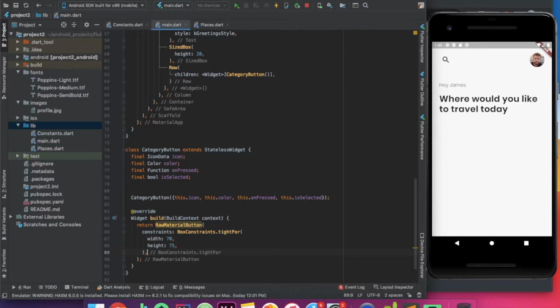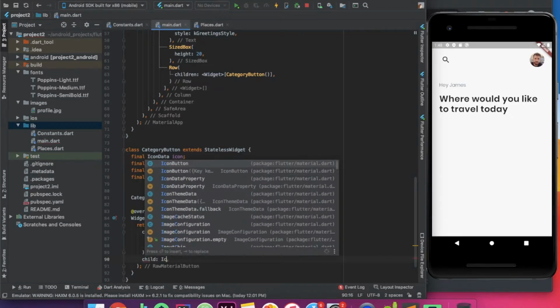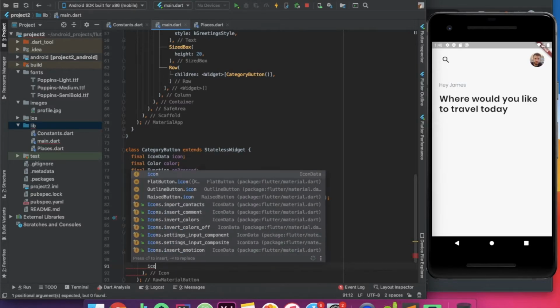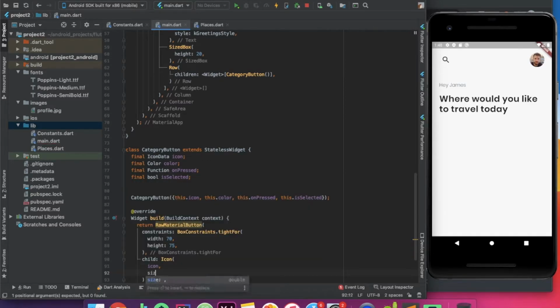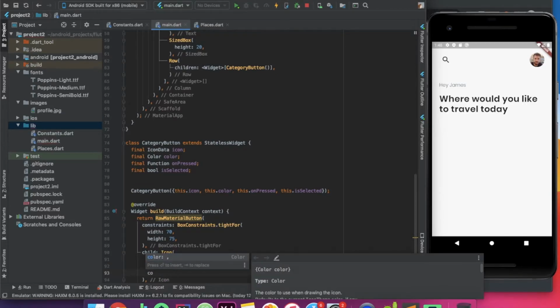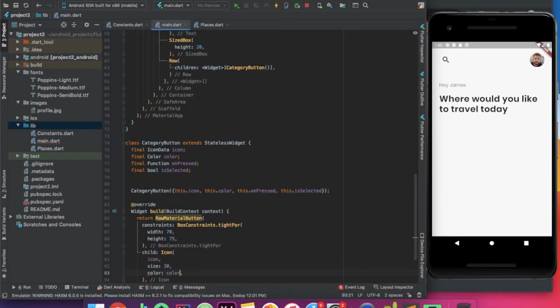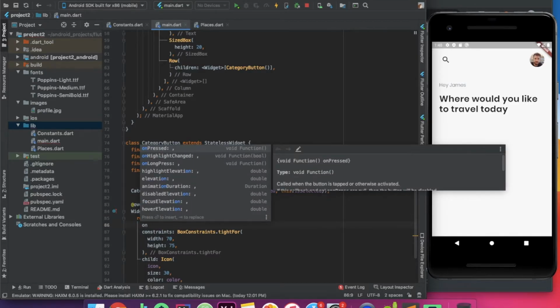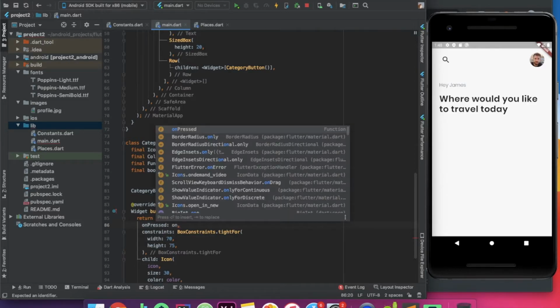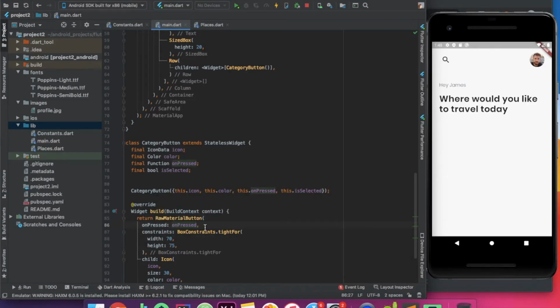So the next thing that we are going to do is give a child. The child will be of type icon, and the icon data will be the icon provided in the constructor, and the size of 30, and the icon color will be the color which is once again given in the constructor. So what happens when the raw material button is pressed? For that, we need to give a property called onPressed. So the onPressed function will take in this function that we have provided in the constructor. So onPressed is going to be onPressed.